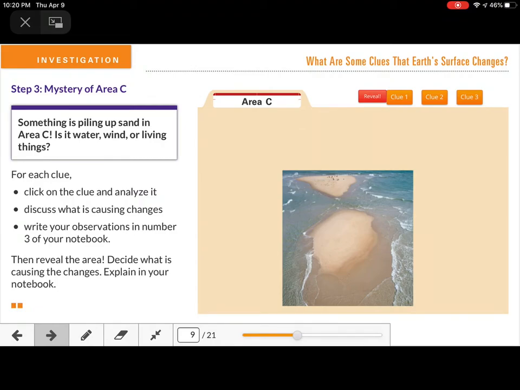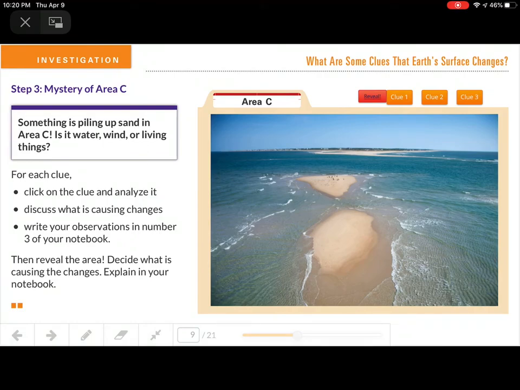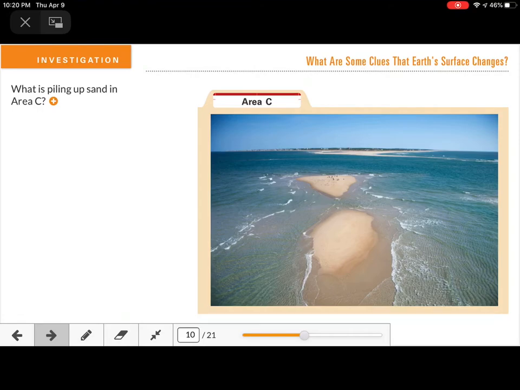So what is it that's piling up the sand? Think about it. Is it water? Is it wind? Or is it living things? So use those observations that you wrote down in that top box there to decide what's happening in this one. And I will show you the whole picture.